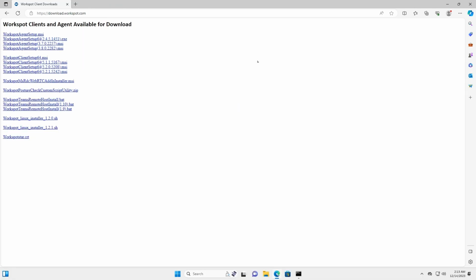Access your GCP instance, open a browser, and visit download.workspot.com. Download the latest Workspot agent. Run the Workspot agent installer as an administrator using the command line.